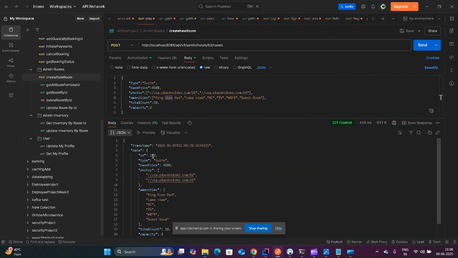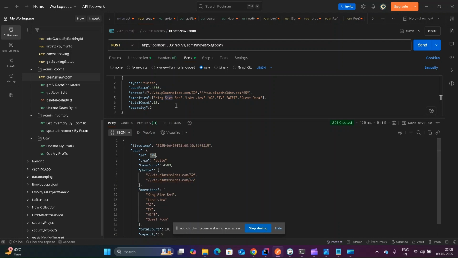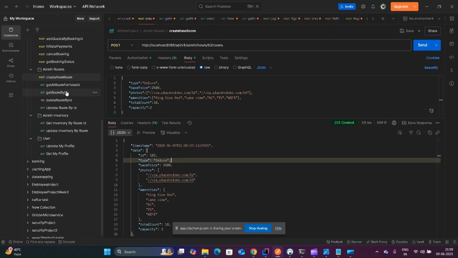Now you can see that the suite is created. It will have an ID, it will have all the details of photos, it will have amenities, it will have total count and capacity. And let's create one more room that is of deluxe type, and that will be of less cost. It will not have a guest room because the suite does not have a guest room. And let's add this as well. So yeah, we have added two rooms for our hotel.